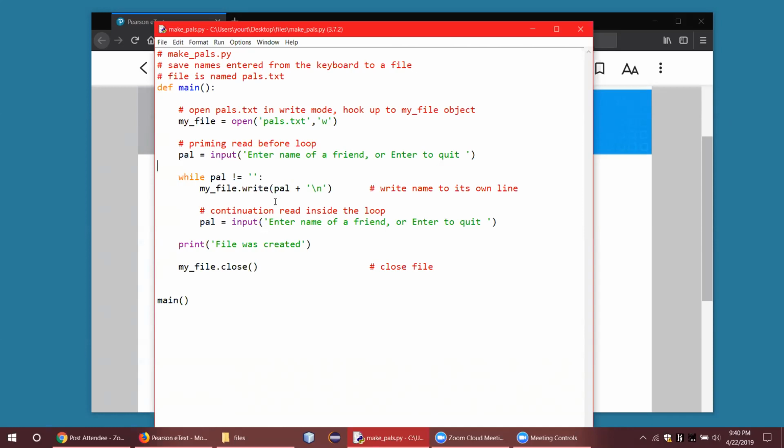And what are we going to do inside that loop? Well, we're going to write the file using the write function that's in the file object. My object called myFile has a function called write that has been programmed into it by Guido and his friends. And what we're going to write is the pal variable. And we want to put it on its own line in the file. So we'll append to that a \n, which causes a new line, as you know.